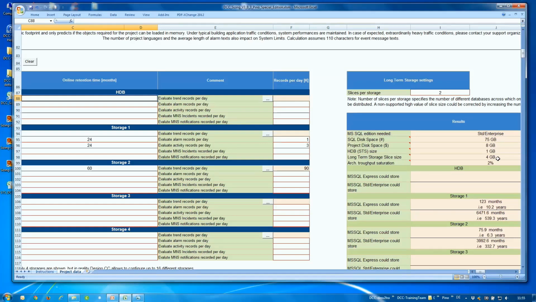Okay, so the question is, what's better, having slices of 4 gigabyte and only the number of 2, or having more slices, and so on and so on. We are still in the range of Express here. Okay, we are still in the range of Express.